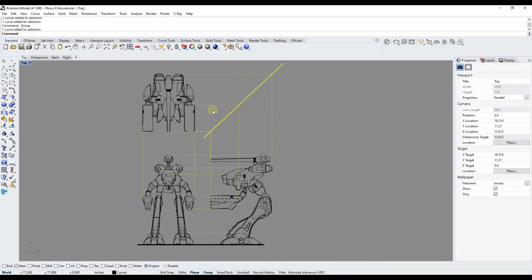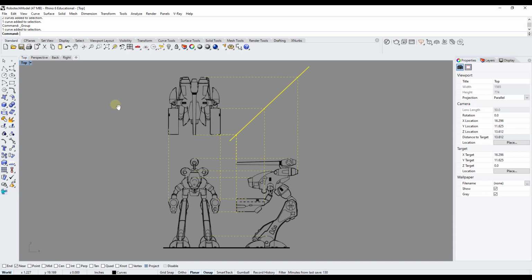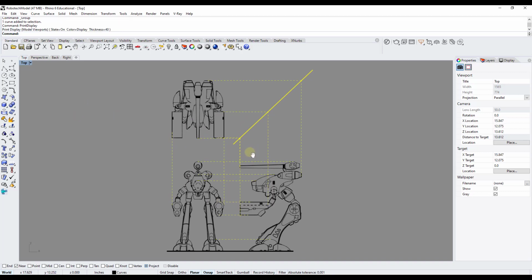But basically, that's what I want to show you. It's the function called print display. So you just type print, and it's going to show up automatically here. And you just have to make sure that state equals on and color equals display, and then you just press return, and you should have like I have here.